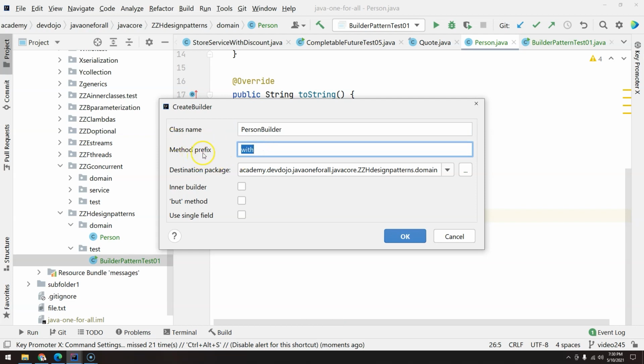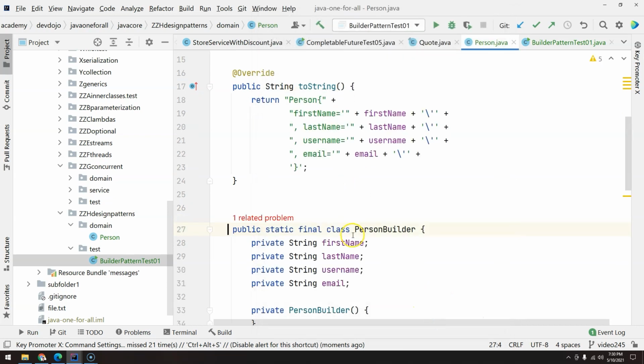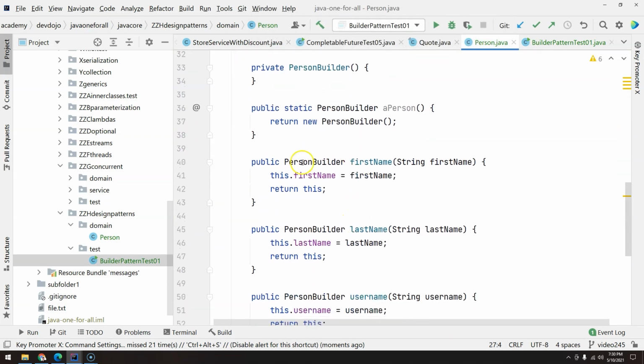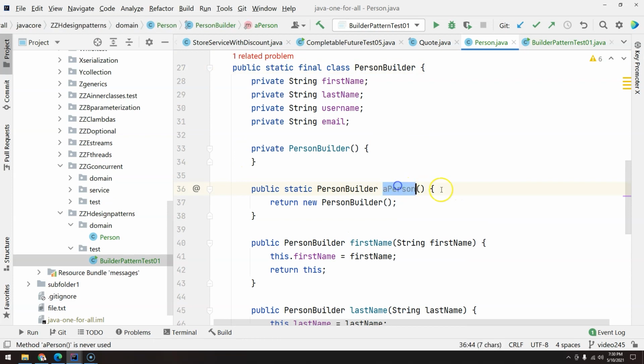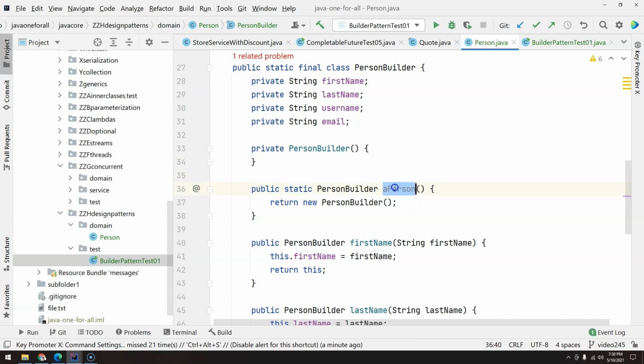It's asking if we want to have a method prefix. For example, first name will become withFirstName, but honestly, no, I don't want that. Destination package, I will use the inner. I'm not sure what this butMethod is. Then I will create. I will select all the attributes from the outer class, and we have basically the same thing. The difference is that we have this method here that's kind of a factory method. As you can see, the person builder constructor is private. It means that we are forced to use this.